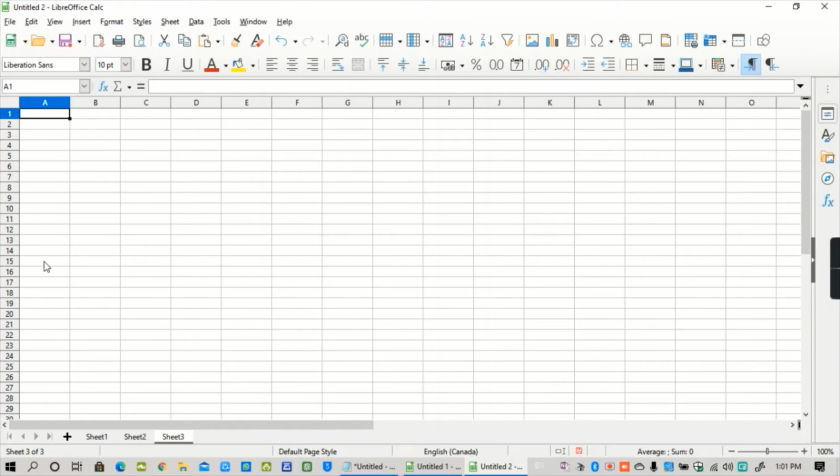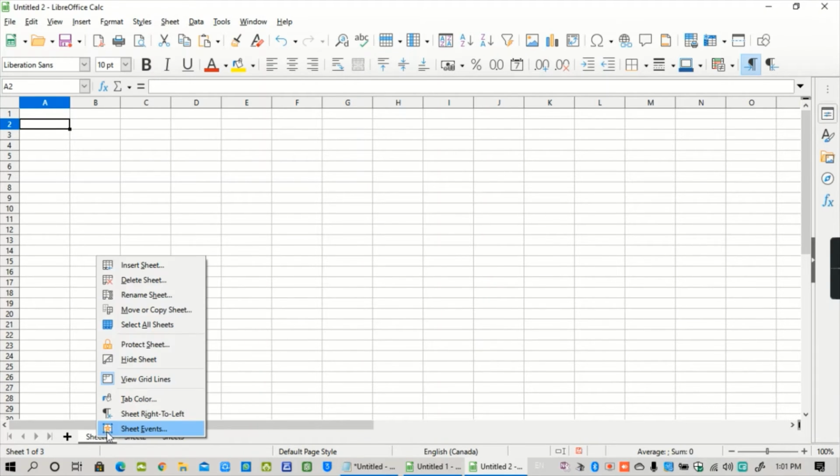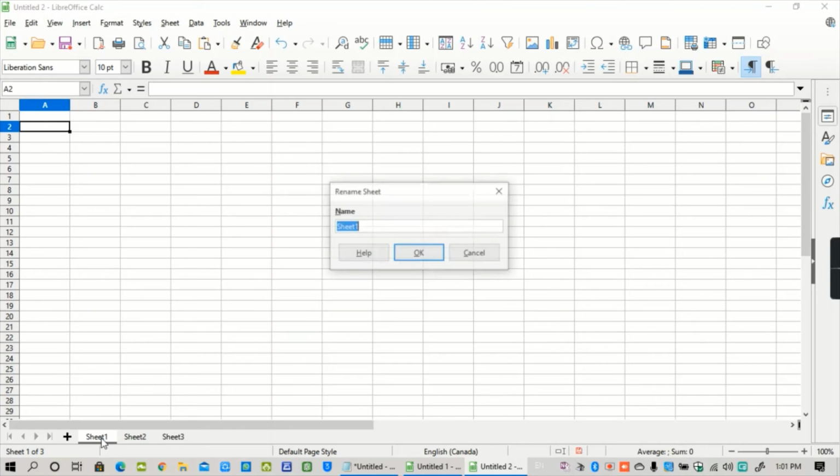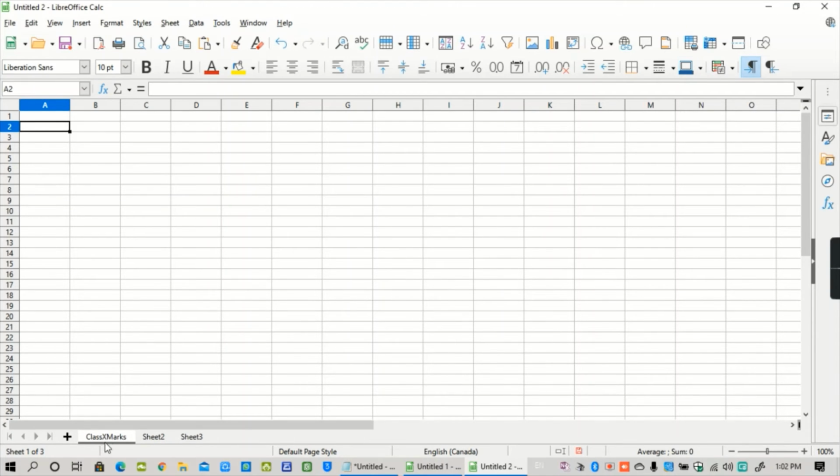If you want to rename your sheets, the first thing we'll learn is how to rename your sheet, because that is very, very important. Click on Sheet 1 and right click on it, and you will find the rename sheet option. This is one option. The second one is to just double click on the sheet name. So let's suppose I enter Class 10th marks and click OK. Now you can see that the renaming is done here.